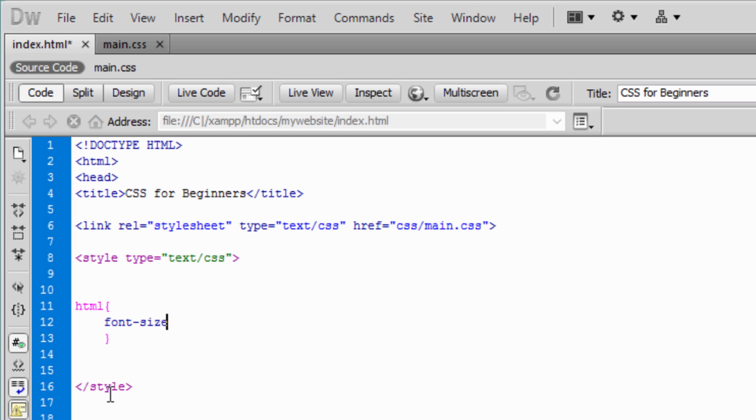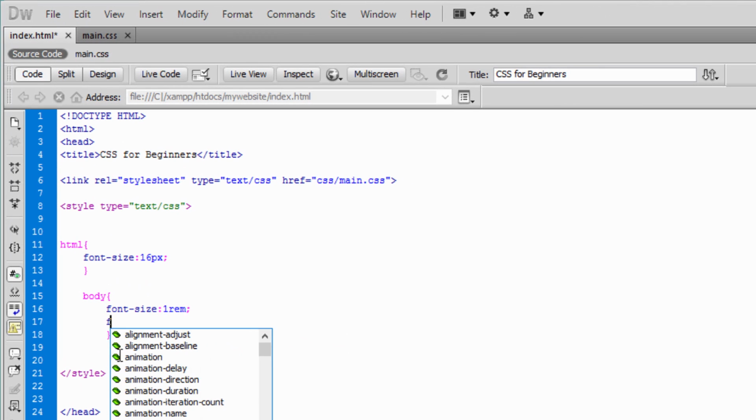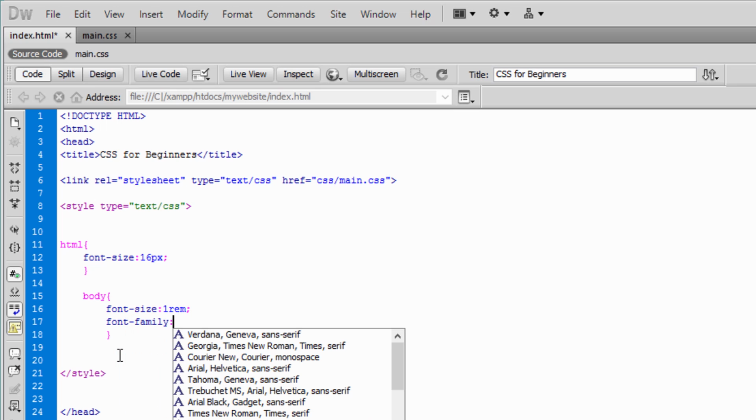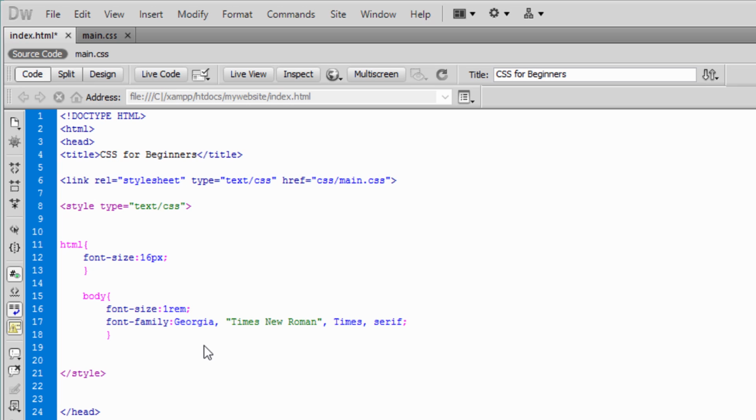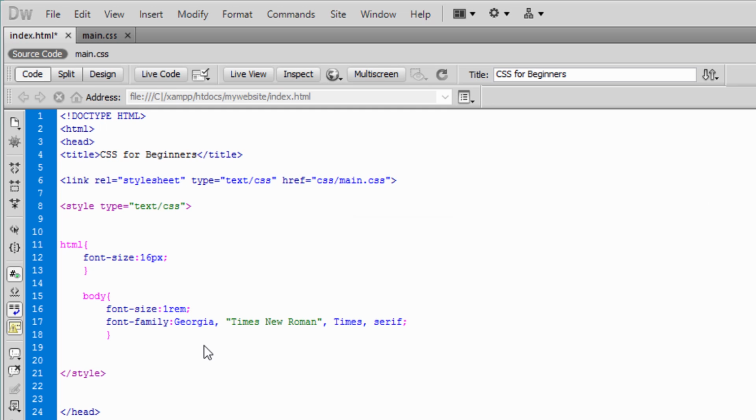So then we can say font size, let's define that first to be 16 pixels at the HTML level. Then on the body element, let's set the font size to be 1 rem. That's still 16 pixels. But now let's define font family. We can choose many different ones, whether it is shown here, or you can find many different ones on the internet.